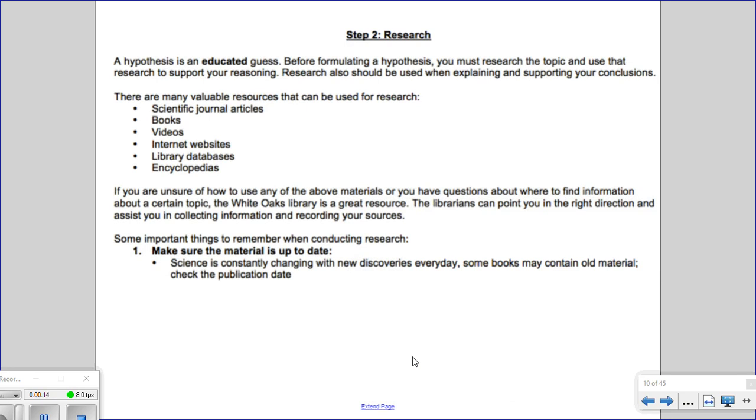So before we get to that hypothesis, just keep in mind a hypothesis is an educated guess, and before formulating a hypothesis, you must research the topic and use that research to support your reasoning. Research also should be used when explaining and supporting your conclusions.